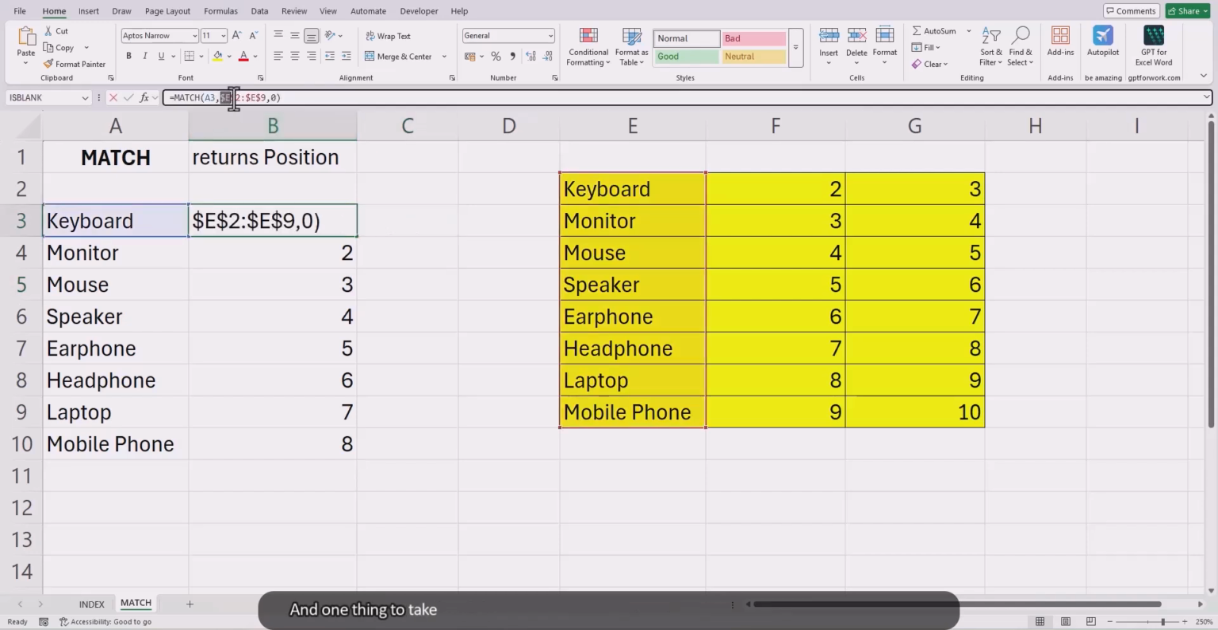And one thing to take note of is that the lookup array in the MATCH function can only be a single column or a single row.